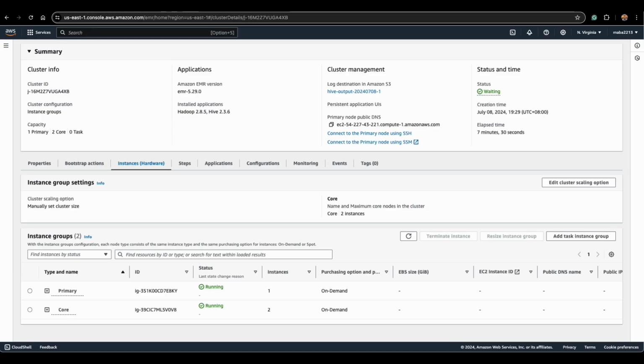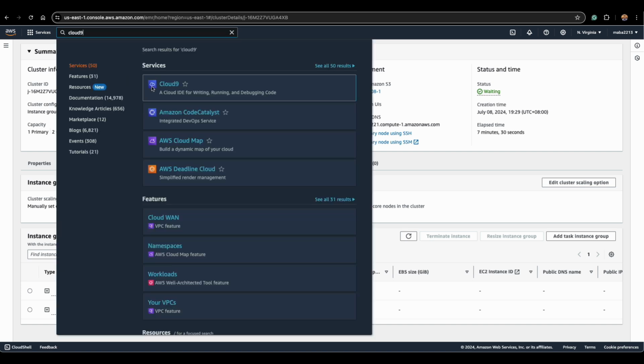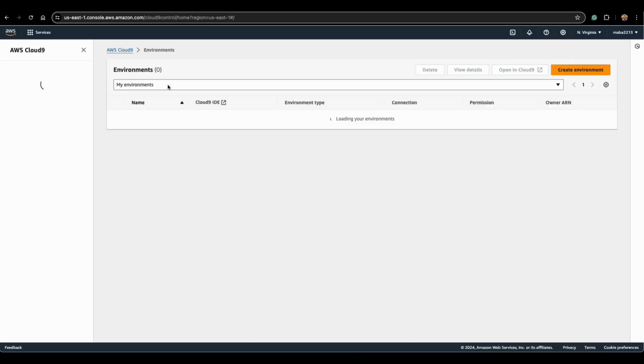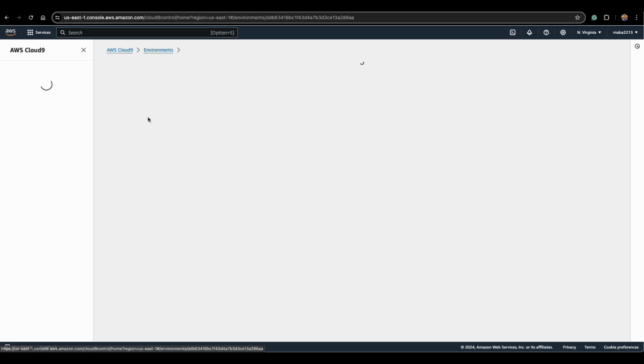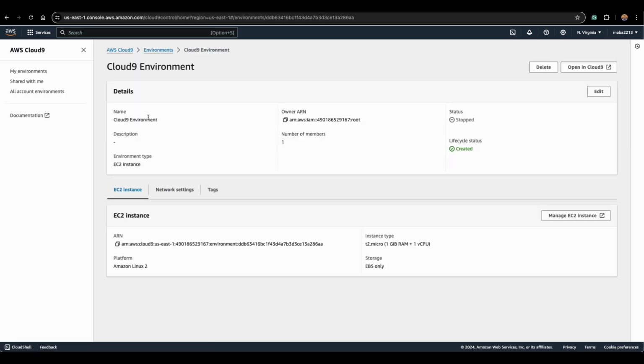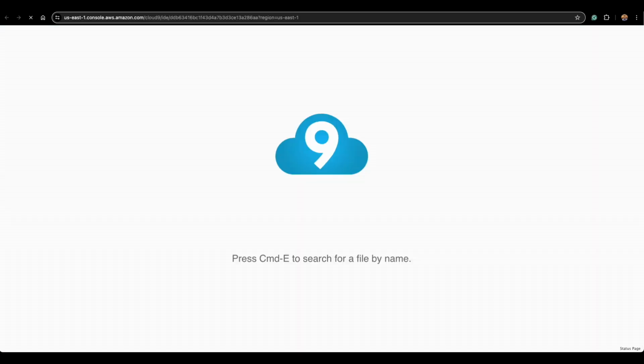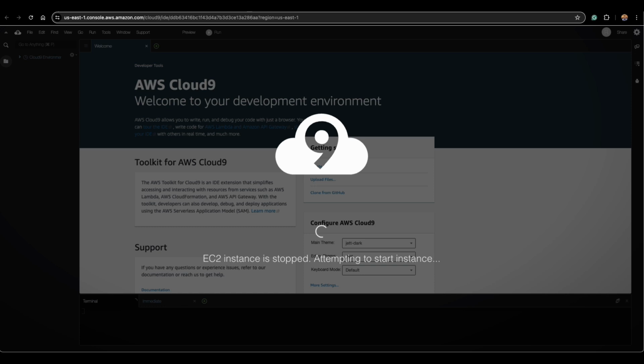In this task, you will use an SSH client and an Amazon EC2 key pair private key to connect to the Amazon EMR main node. So we go to Cloud9 and open the environment that has been created for us using the CloudFormation template that we had earlier. As always, this may take some time for the instance to start.